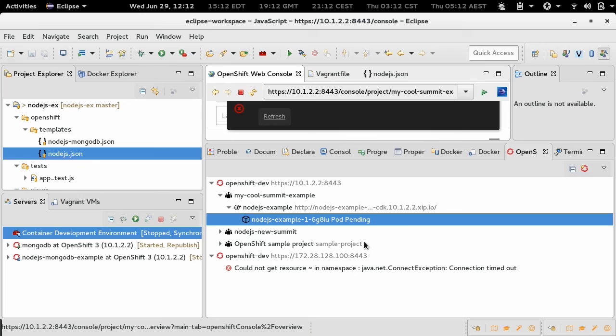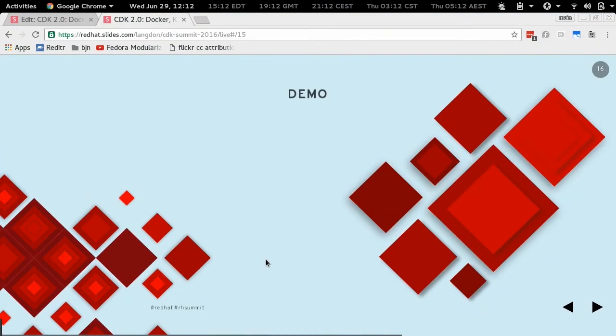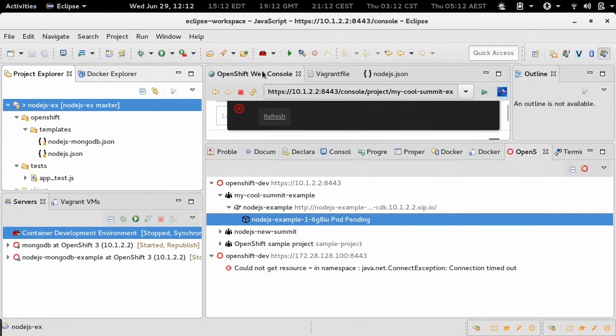That's most of the stuff I wanted to show you. It would have been nicer if I could make it work, but let me see. Maybe the sample project will work. Let me see if I can get that at least.